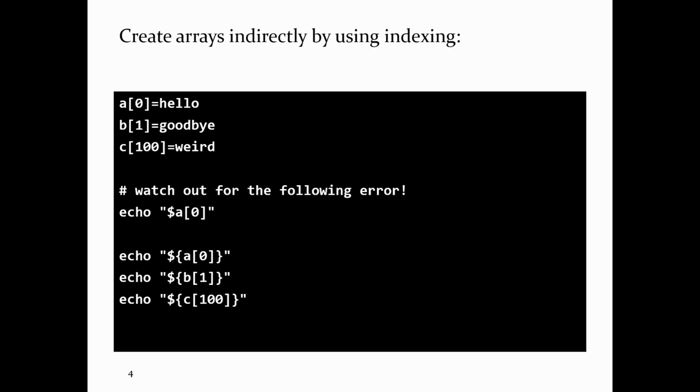I don't remember which version of Bash allows you to use negative indexes. So like Python, you can index from the back of the array using a negative index. But I can't remember which version of Bash that was introduced in. So if you're on Windows, it probably works. If you're on Mac, it may not work unless you upgrade Bash.